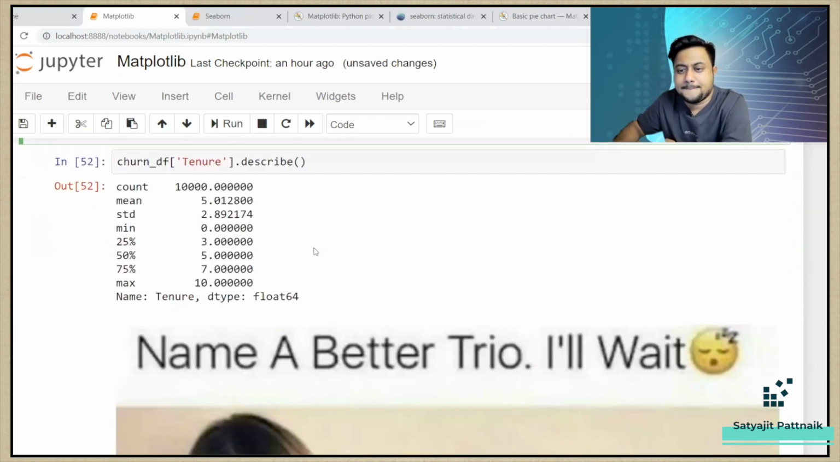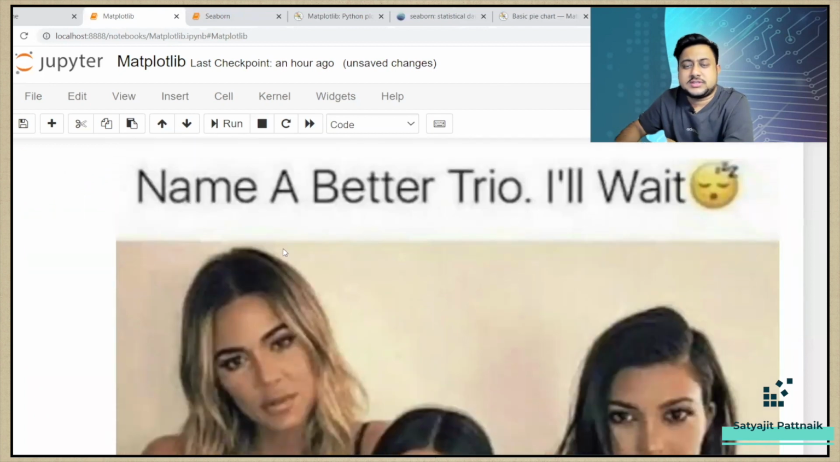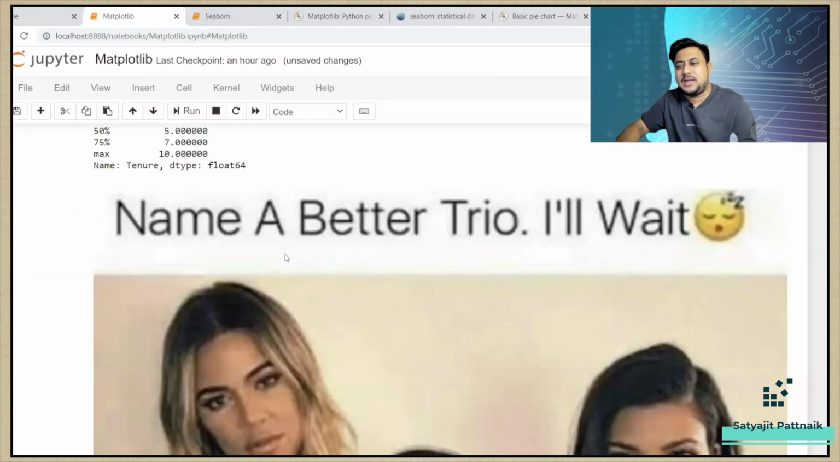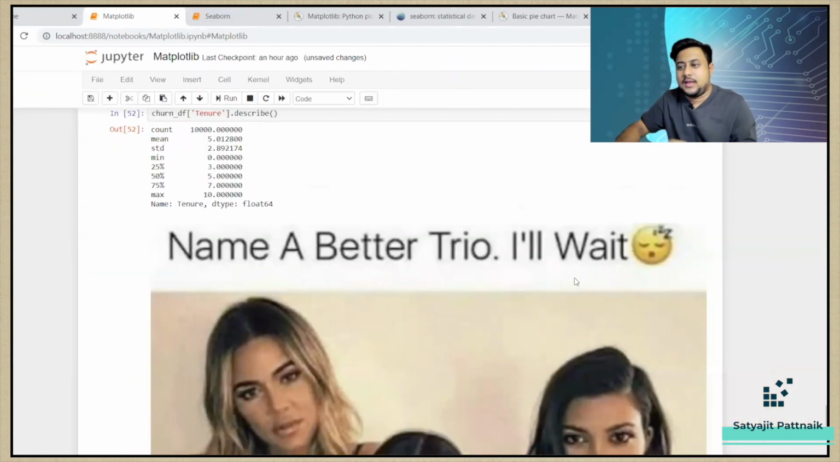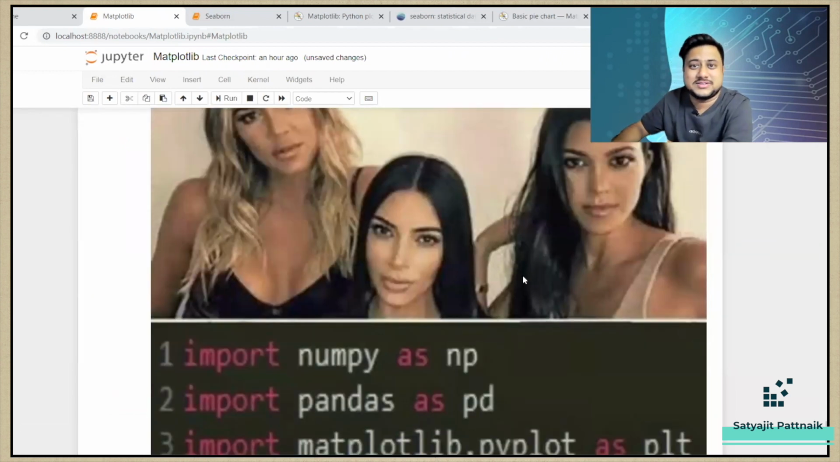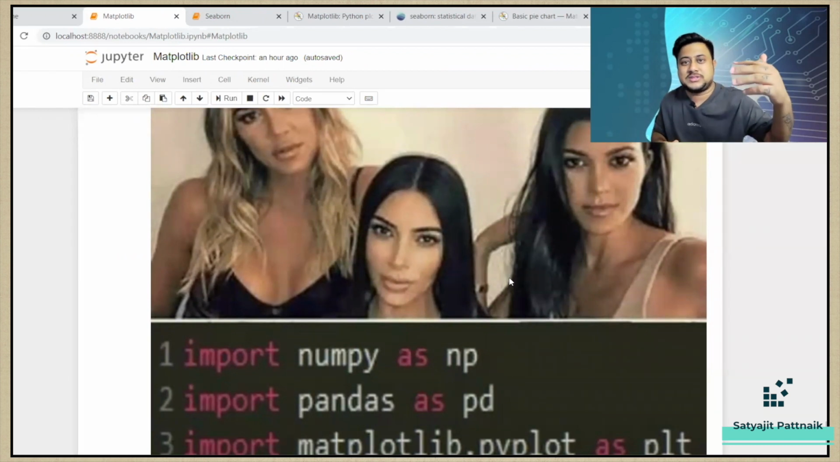Okay, so this is just a small meme. Name a better trio. I will wait. So the better trio is NumPy, Pandas, and Matplotlib, because these are the three things which any data scientist writes before doing any piece of code. It's like if you are a Hindu, we write Om or Shri Ganesh in examination papers. And this is something like that. It has to start with these three lines, right?